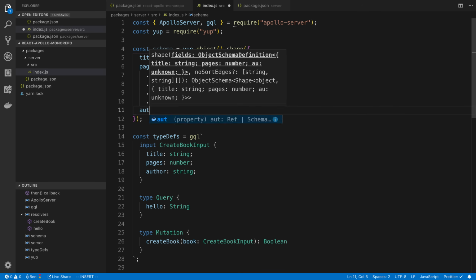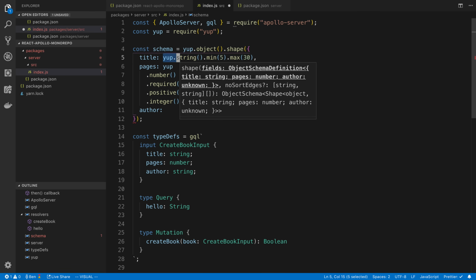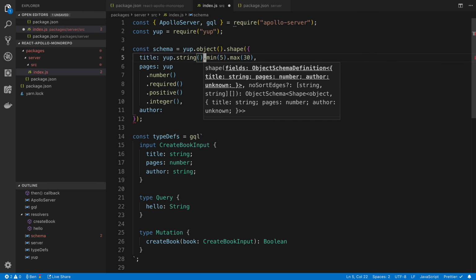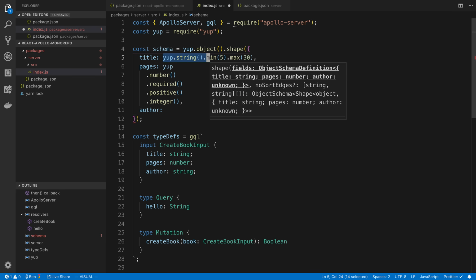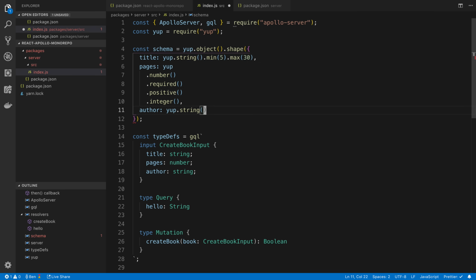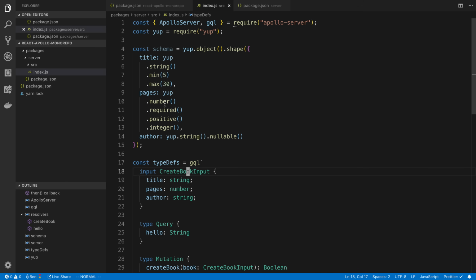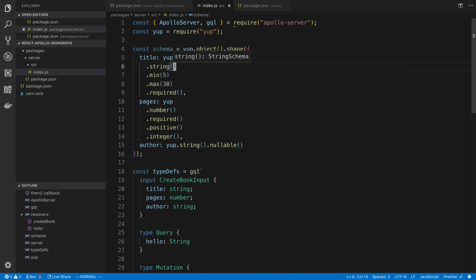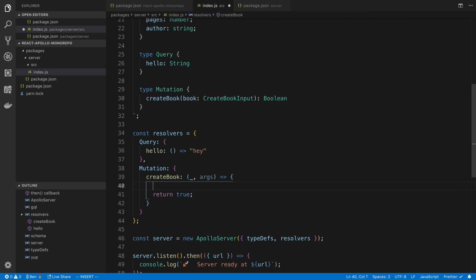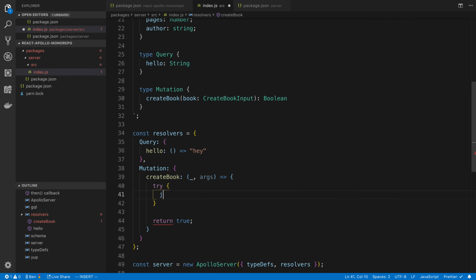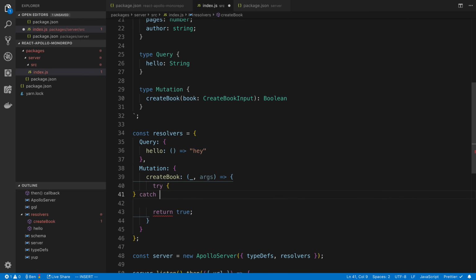And author. And we're saying here that the author, we'll make it nullable, so it's not required. So we're making pages required. Title, let's make required too. Now, say try, catch the error.